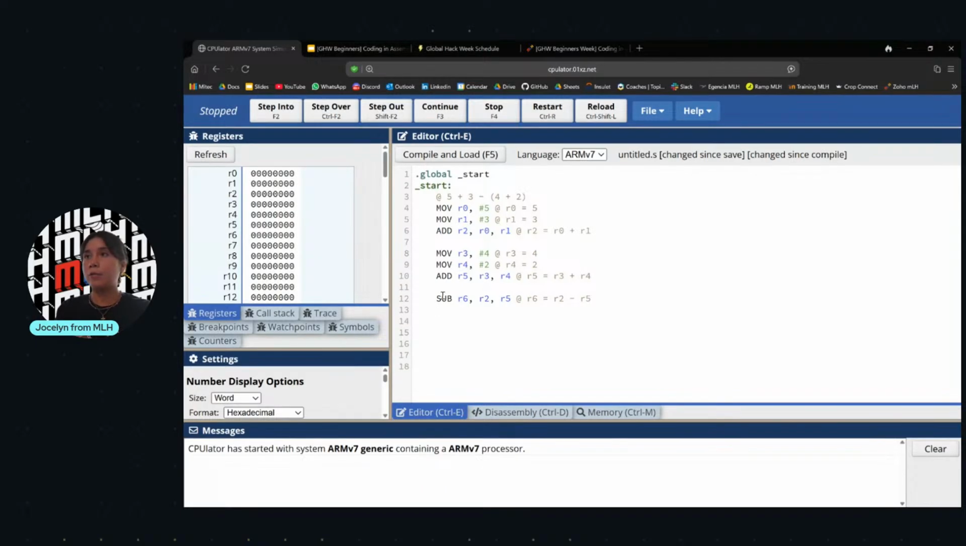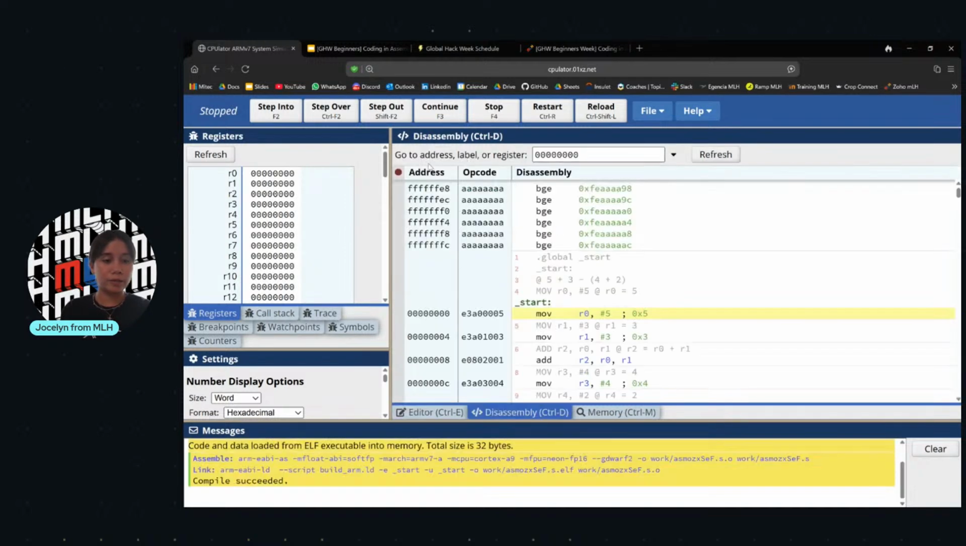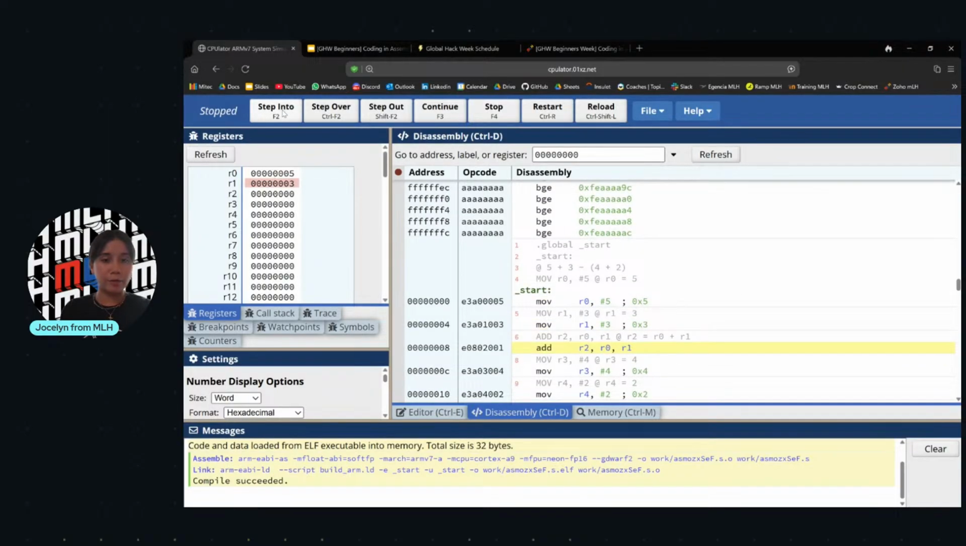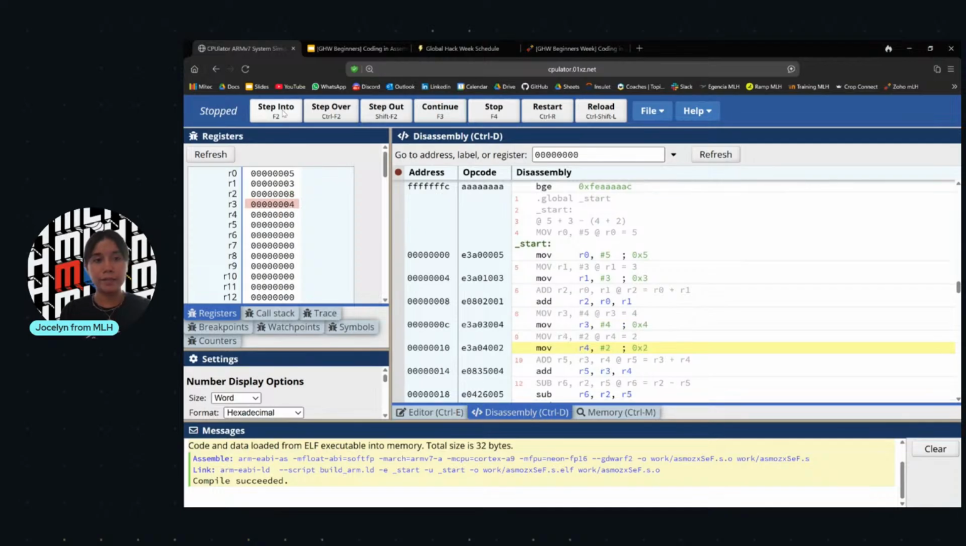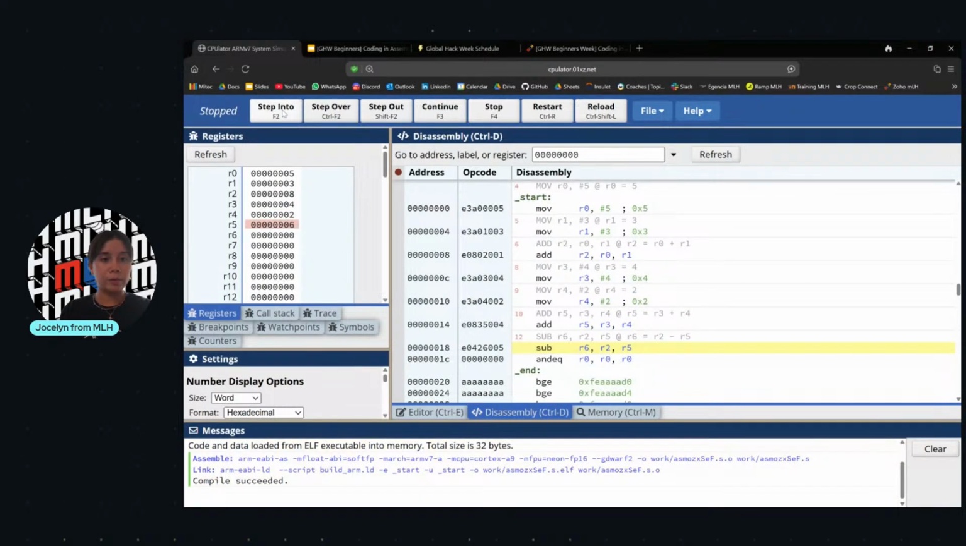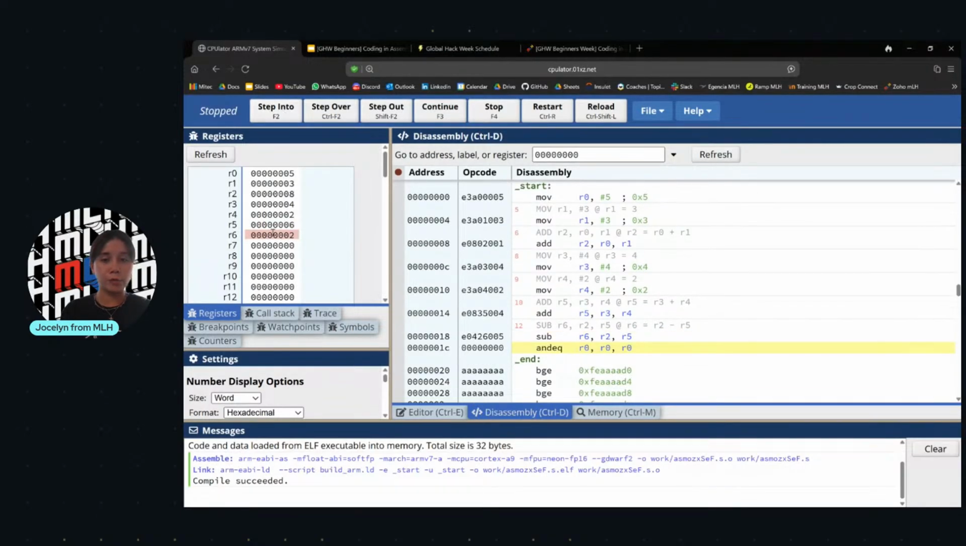And that will be our result. And now my result from this whole operation, which will be 2, will be stored in my final register, which is R6. And this will just be the end of our program over here. So let's compile and load this. Step into, so we have our 5 in there, then we have our 3, then we have our 8, 4 plus 2 equals 6, and I will do 8 minus 6, which will be 2. So now in R6 we have the result of our mathematical operation that we were doing.